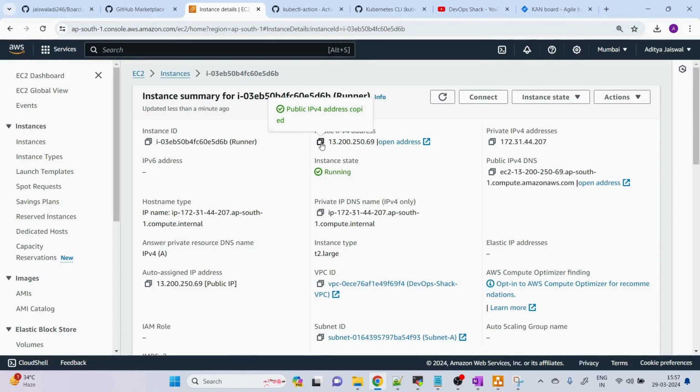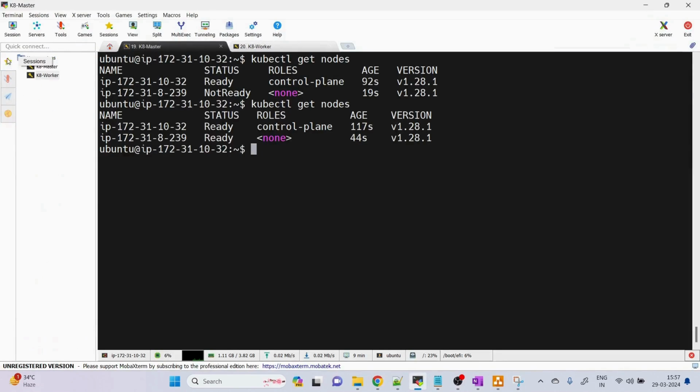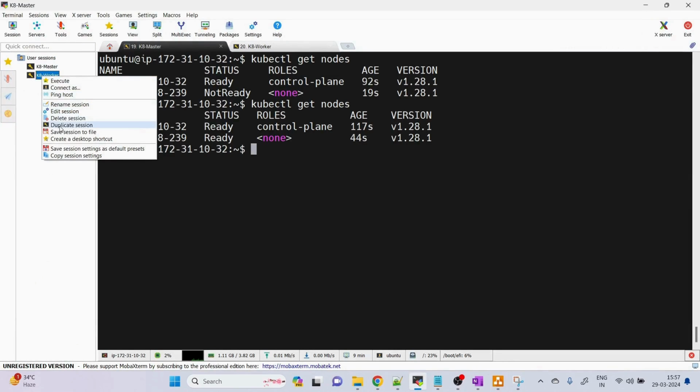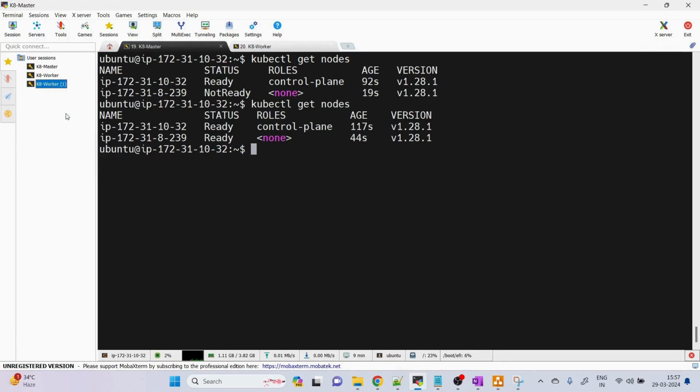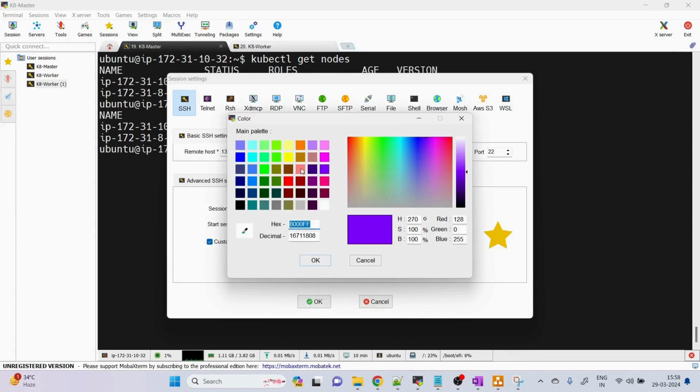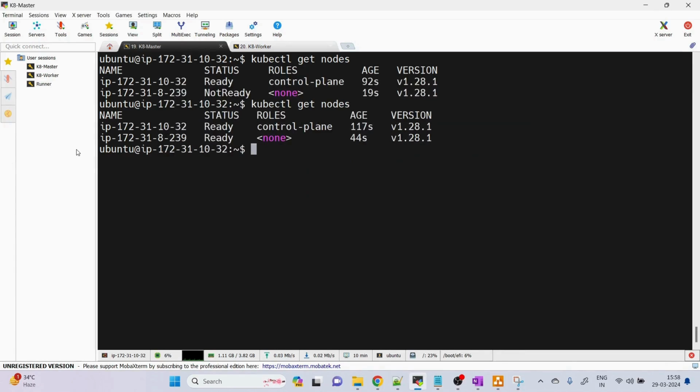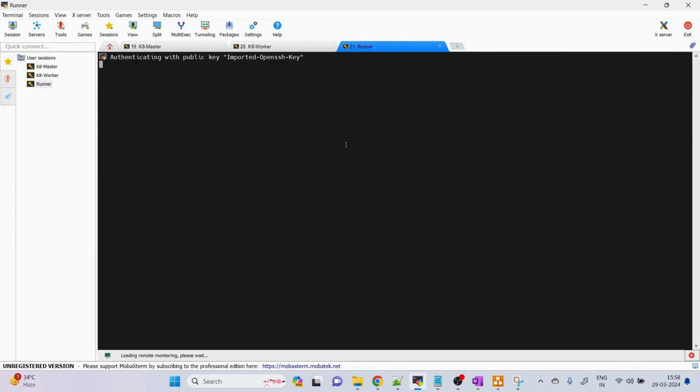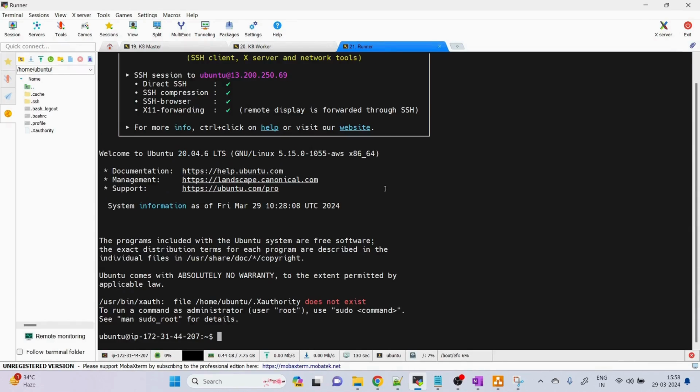I'll copy this public IP address, go to my terminal client, create a duplicate, edit this, rename. I just need to change the IP address and the name will be runner. Let me change the color of the runner also, let's say blue. Okay, now double click on runner. The runner virtual machine is up and running, right?